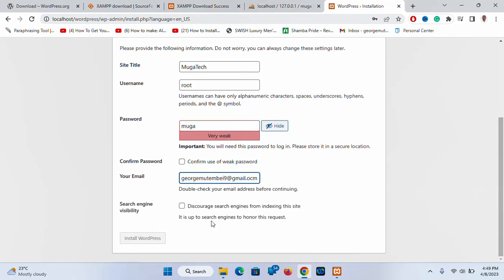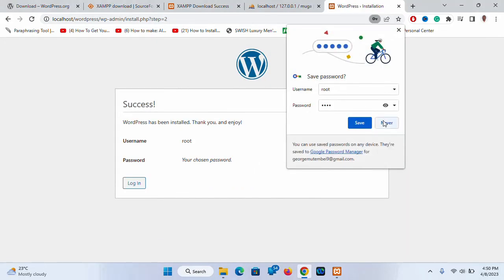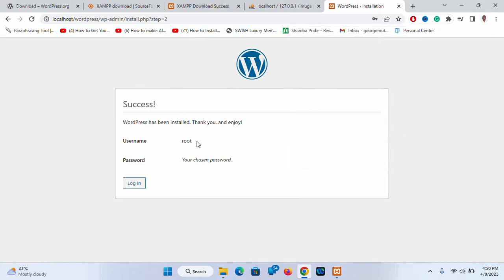Then after you are done with that, you can enable for it to be visible on the search engines or disable. Also, you can confirm that you want to use a weak password, because if you don't use a strong password, it will not allow you to proceed. So for me, I'll allow to use just this password. Then click install WordPress. So this will take some few minutes to be done.